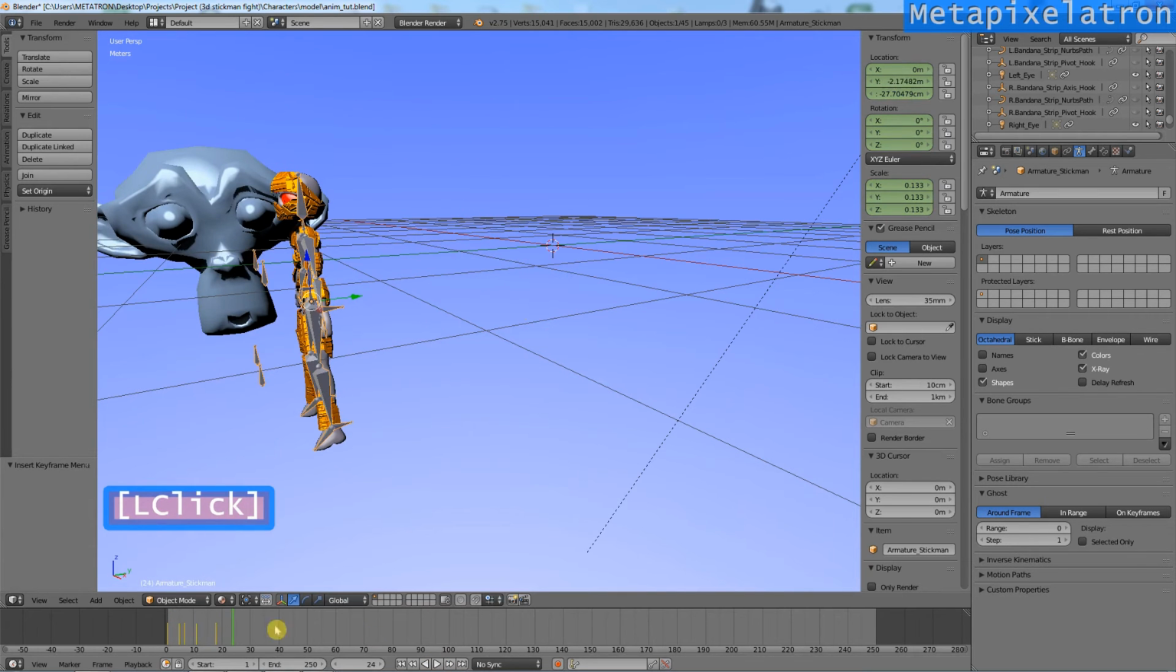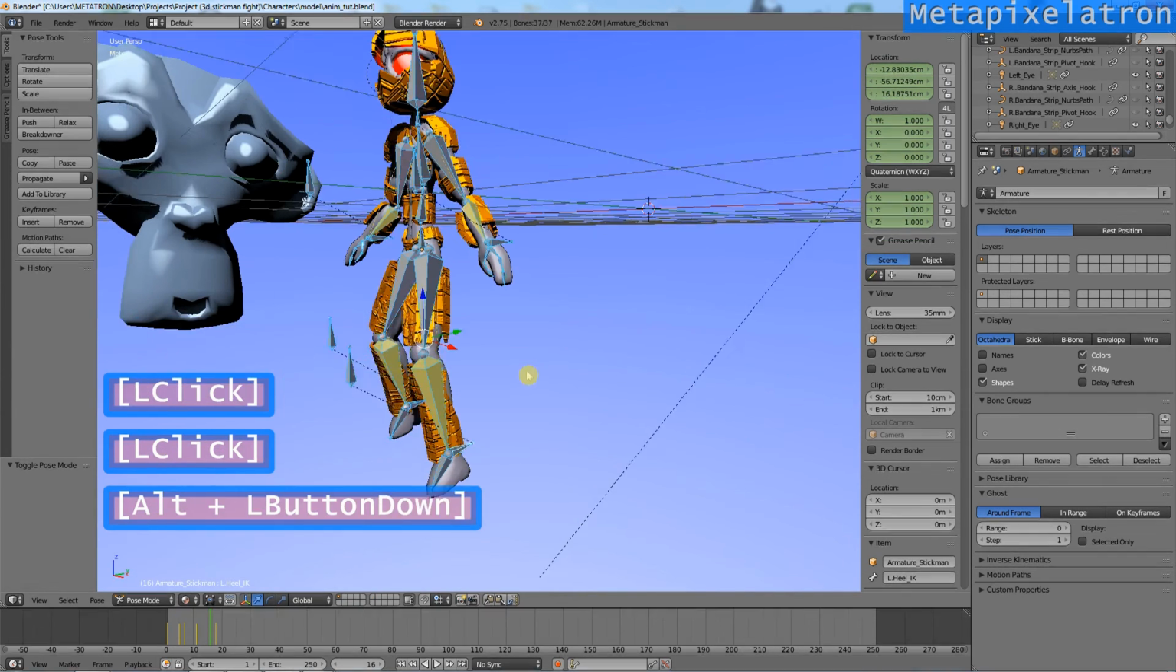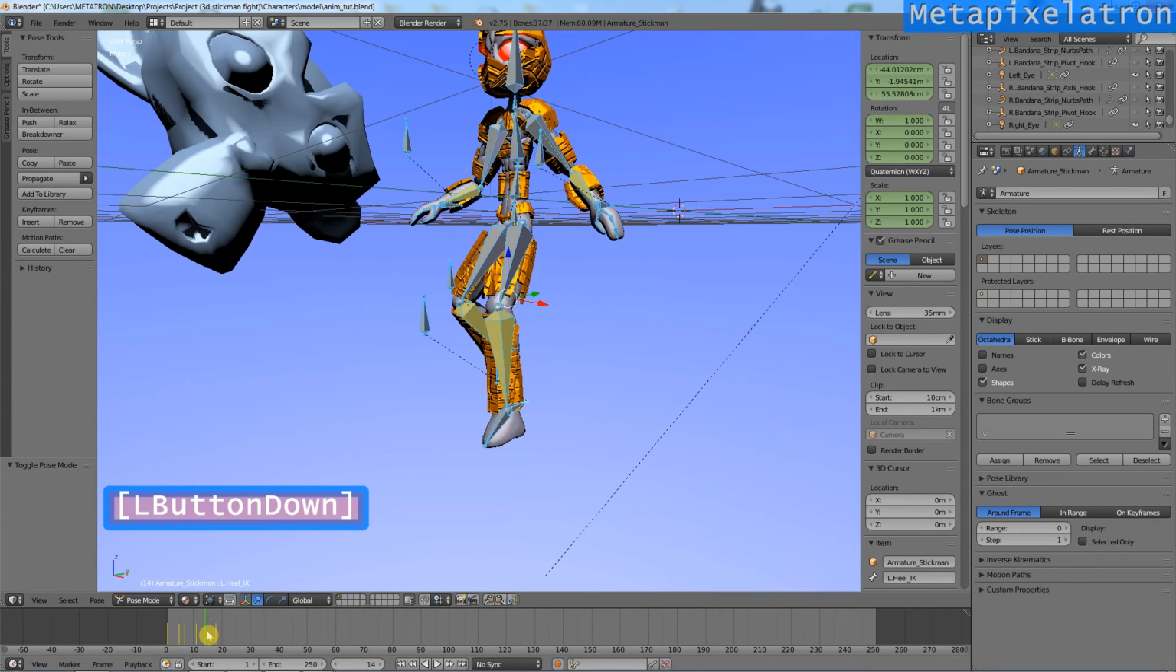Of course, you will need to create more complex animations, involving more bones, to make the animation look more fluid.